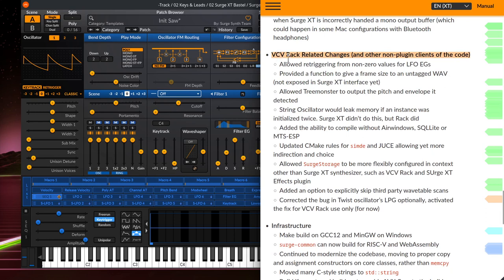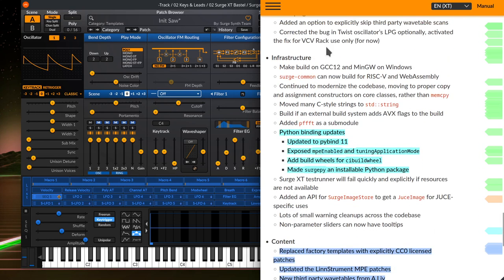Okay, then there are some changes to the VCV rig. I don't use VCV rig, so, you know that there were some special fixes, bugs and features made to the VCV rig version. Then on the infrastructure, for me very important, or I find interesting, not very important, but I find interesting, the Python binding updates, so there is an installable Python package that is called SurgePy, where you can access Surge via Python.